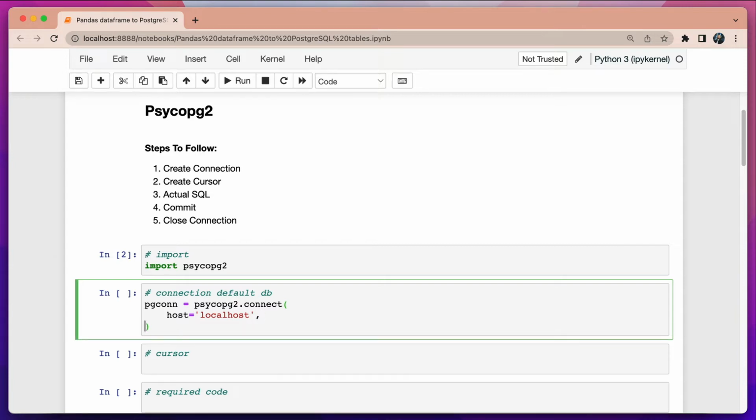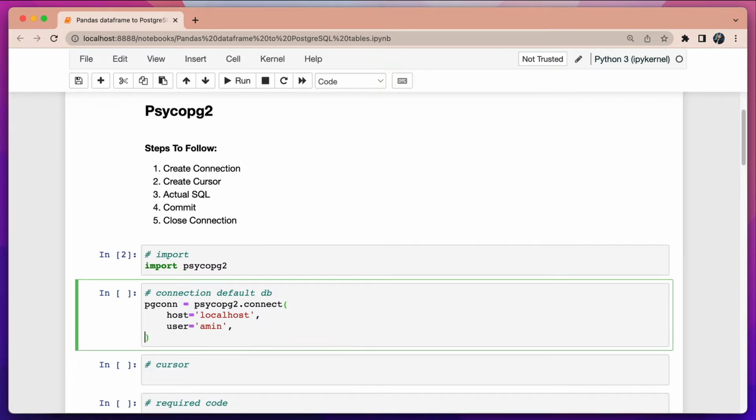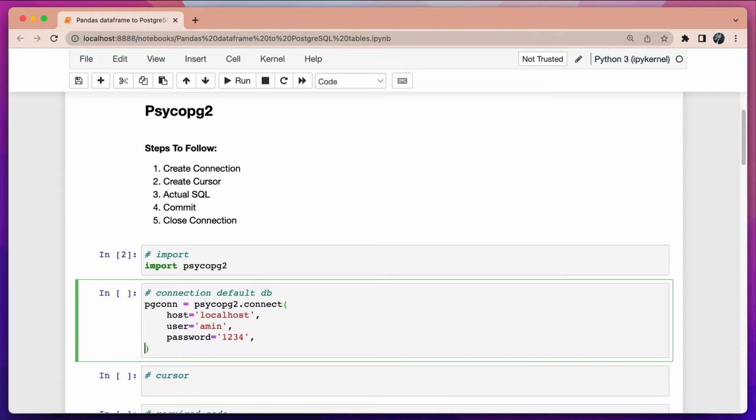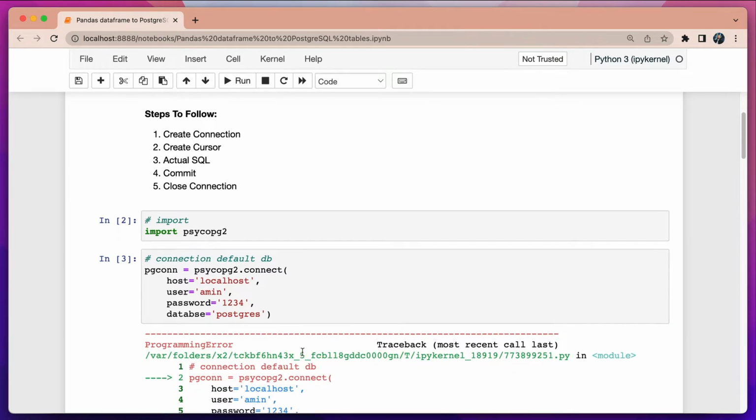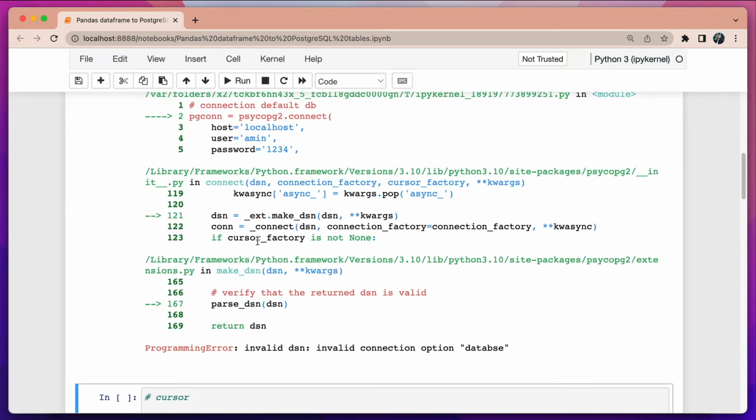The second thing is the user. The user I will be using is Amin. The third thing is the password of that user. The password that I made for this user is 1234, and the last thing is the database. For this example I will use the Postgres database, which is the default database, and I will run it, and immediately we get an error.